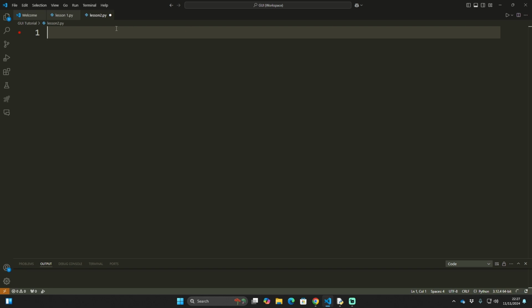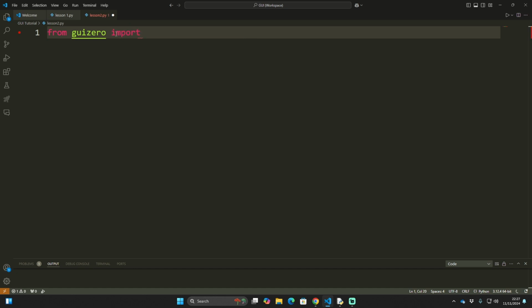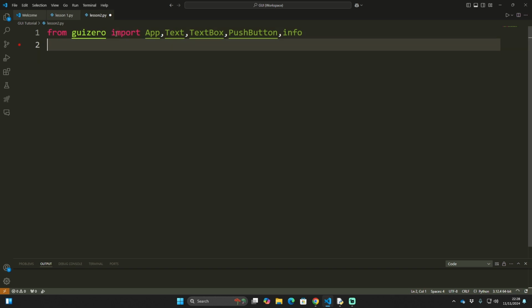To do that, we need to import some things. So from GUIZERO, we need to import the app. We're going to import text. We're going to need a text box. We're going to need a push button. Just thinking if we need anything else. The info box. I think that's it. Yep. So then we're going to create our app.